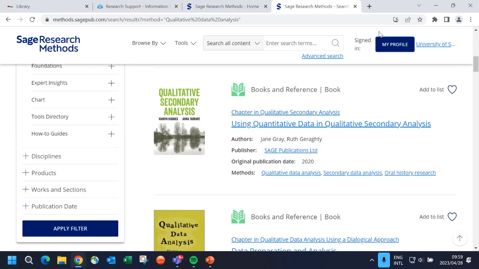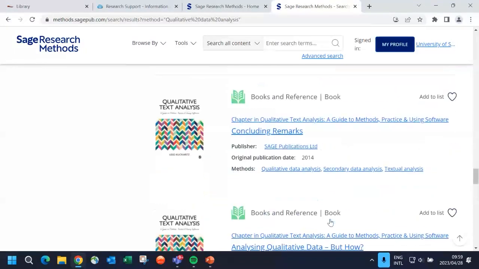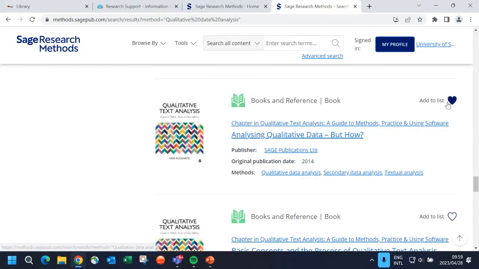Then what it means is that I'm allowed to add to my list. If I see something that I want to use here, I will be allowed to add it to my list. But you can't add stuff to your list when you don't have a profile with the database. It's free of charge. You don't have to pay for anything. You just open a profile and keep your password. Every time you come in, you just sign in as Hleziphi Napaai.